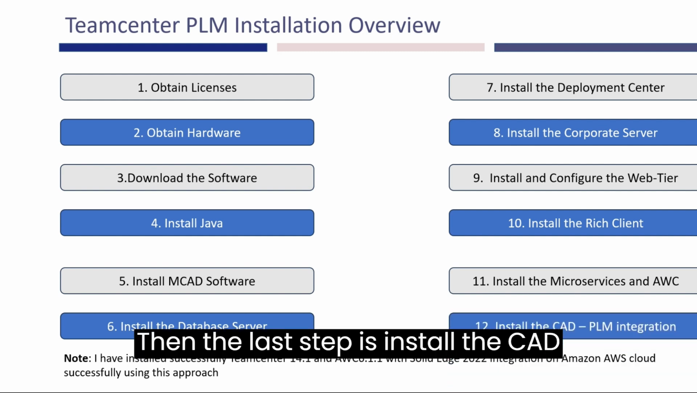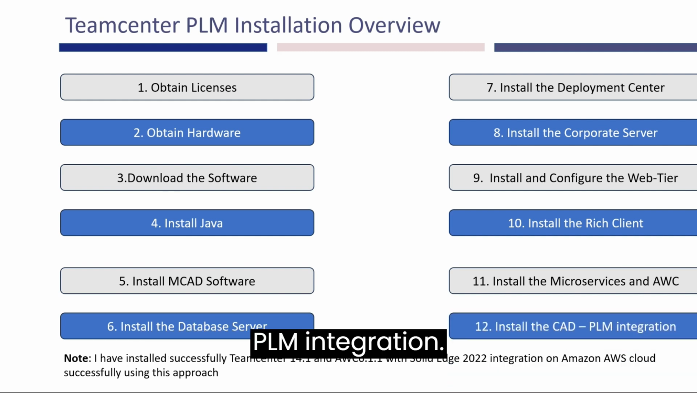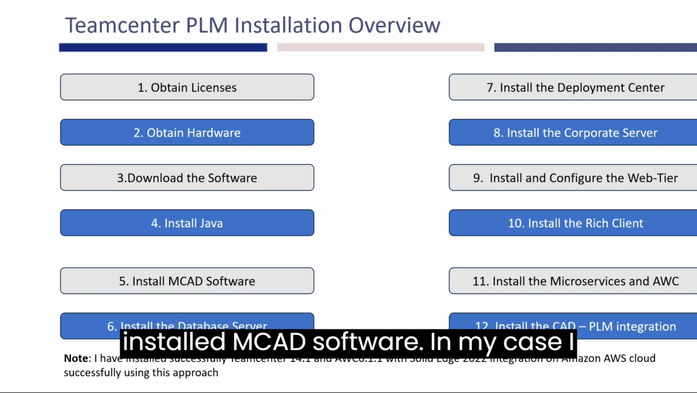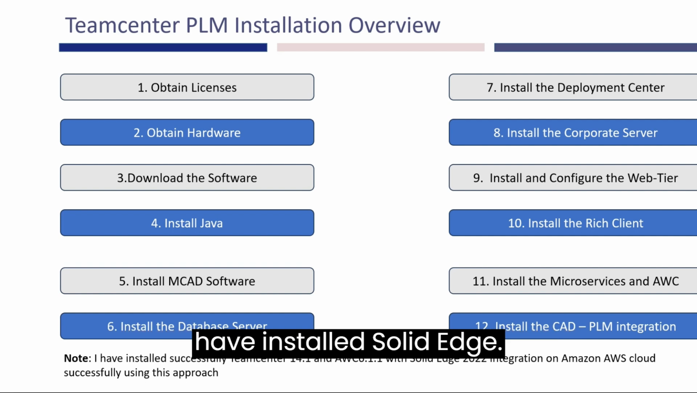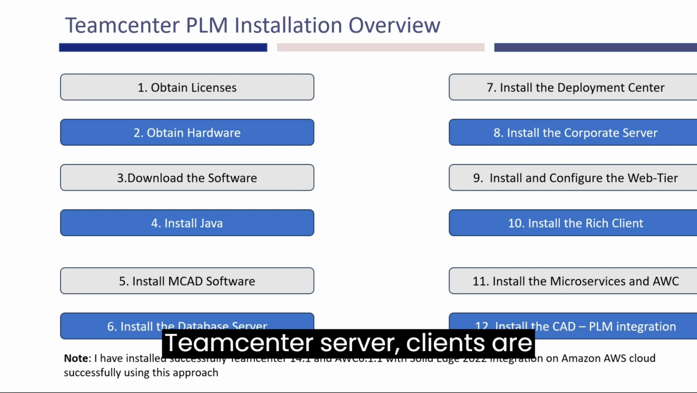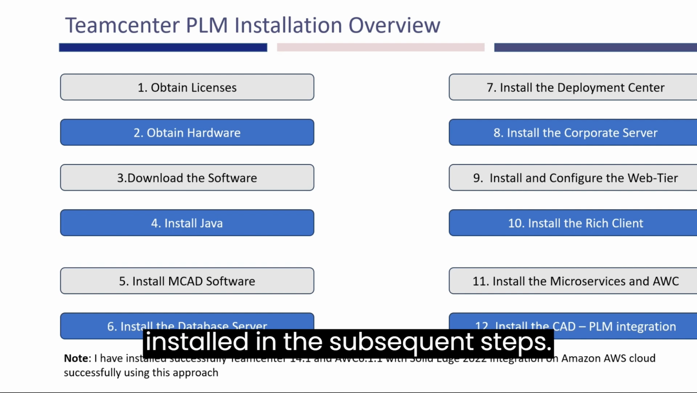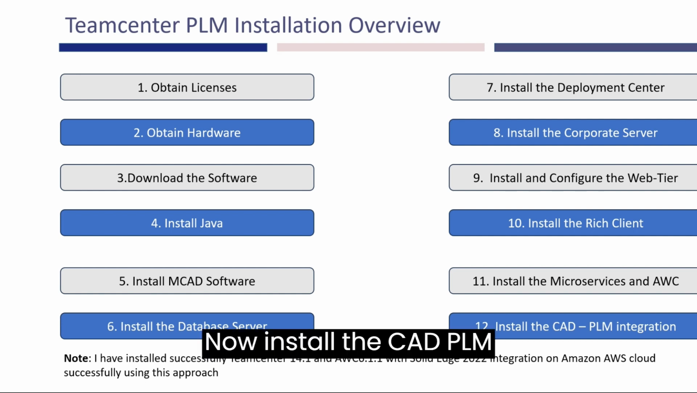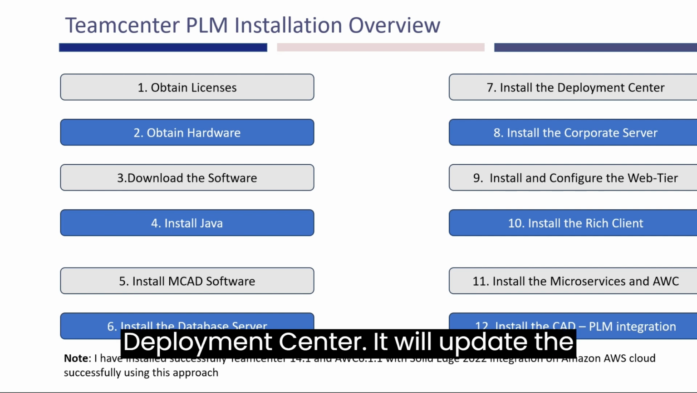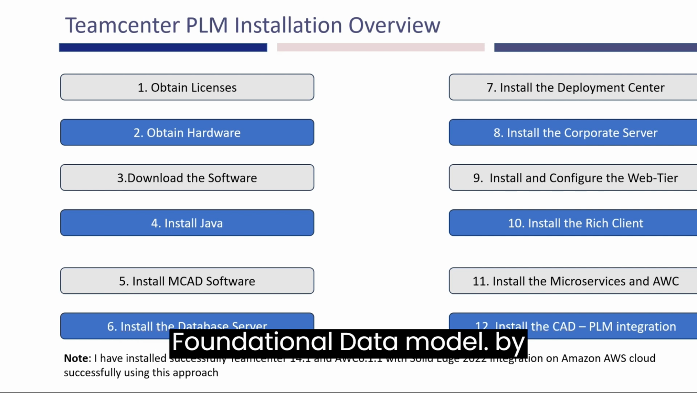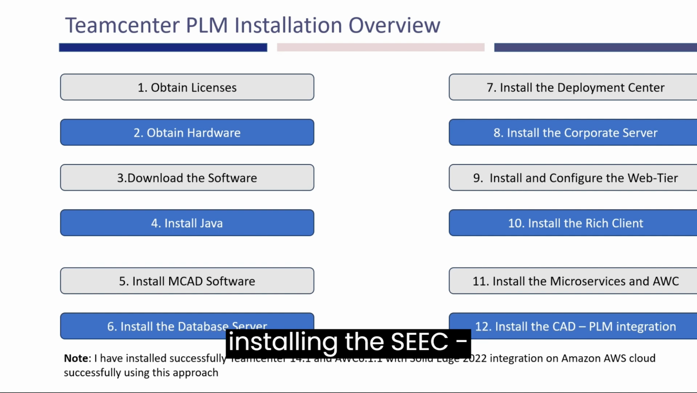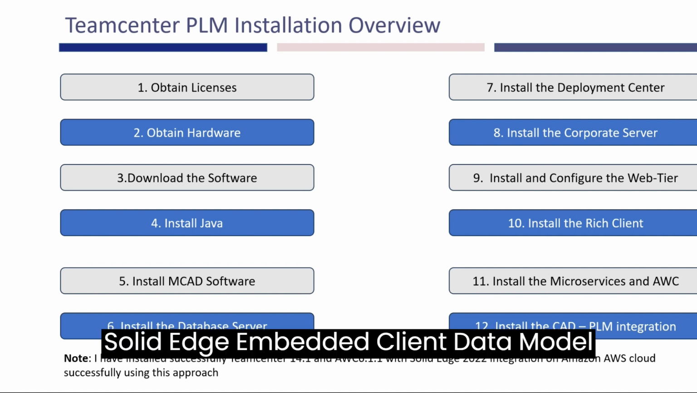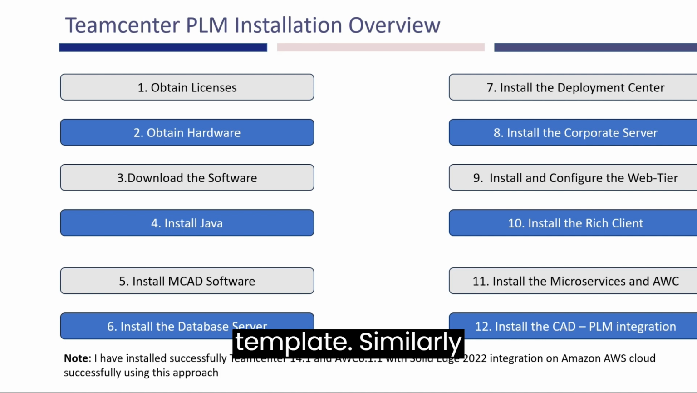Then the last step is install the CAD PLM integration. In step number 5, we have installed MCAD software. In my case, I've installed Solid Edge. Teamcenter server clients are installed in the subsequent steps. Now, install the CAD PLM integration software using Deployment Center. It will update the foundational data model by installing the SCEC, Solid Edge Embedded Client Data Model template.